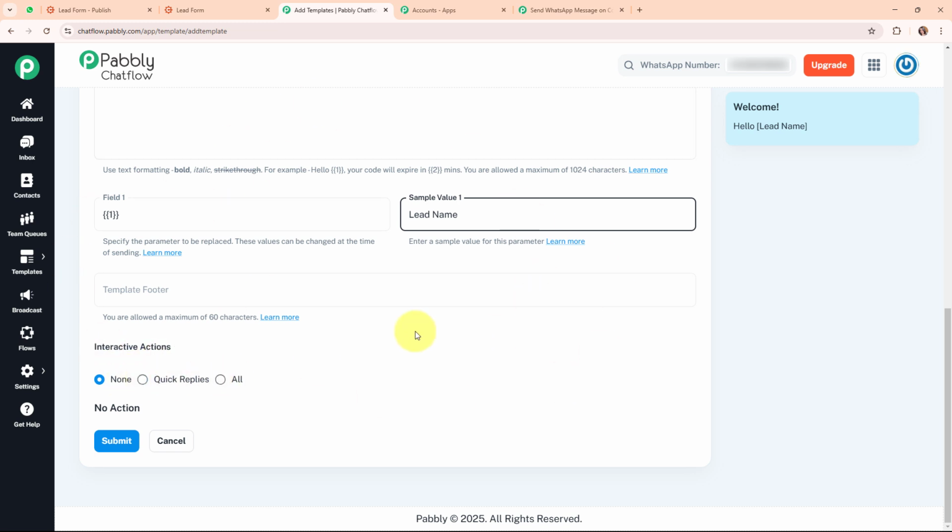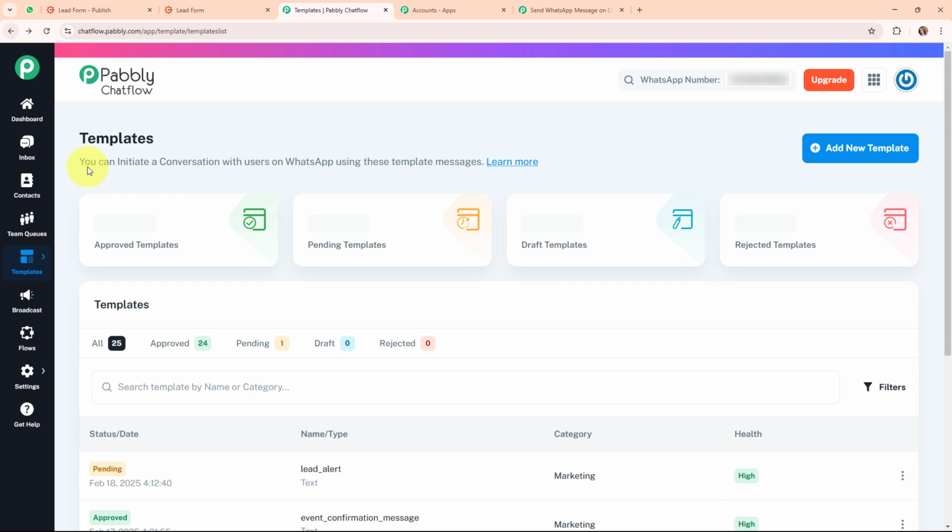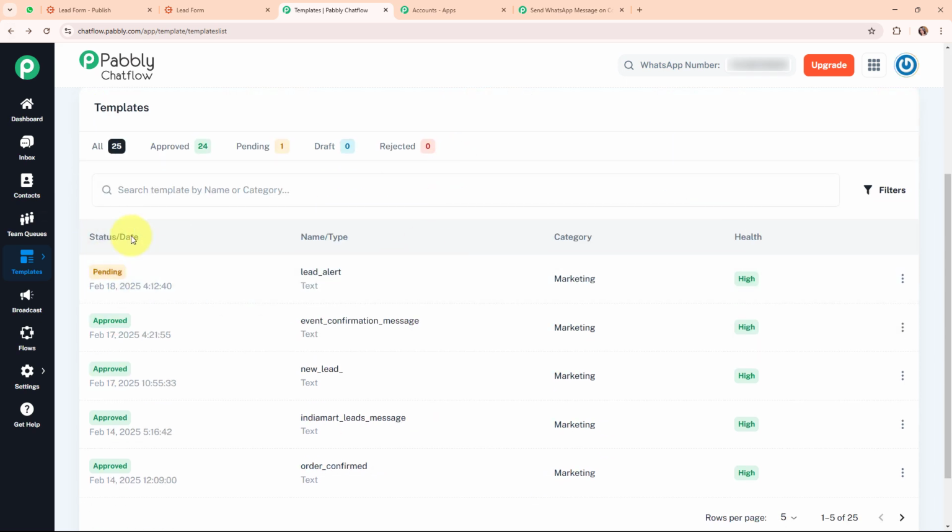After entering all the required details, you need to submit your template, and as soon as you submit the template, it is going to send the template to Meta for approval. Once your template gets approved by Meta, you are automatically going to see the status of your template here, such as pending or approved. And once your template gets approved, you can instantly use that template to send automated WhatsApp messages to your leads or customers.